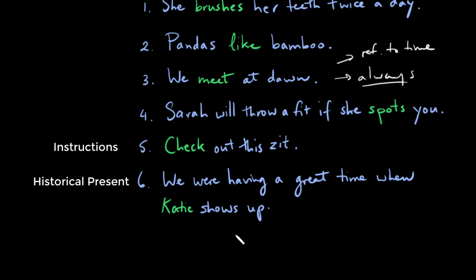That's it for the present simple tense. We haven't talked about every last version or use of this particular tense, but hopefully this helps you out.